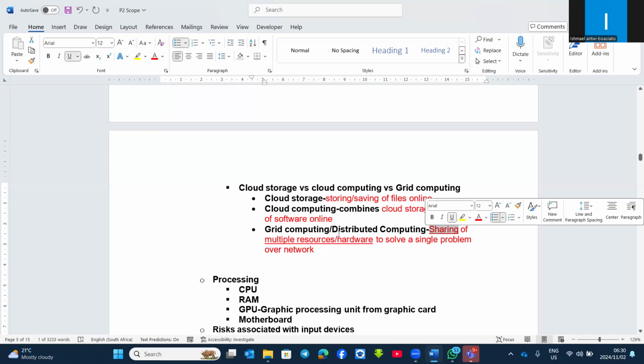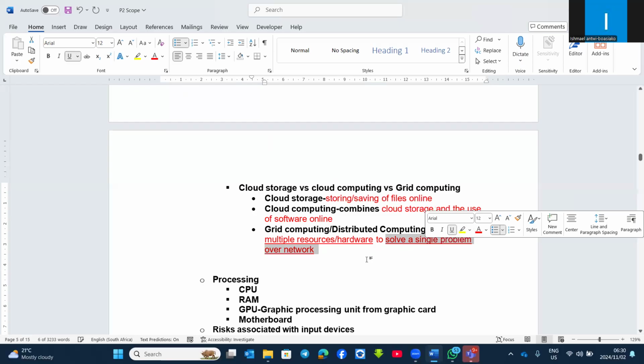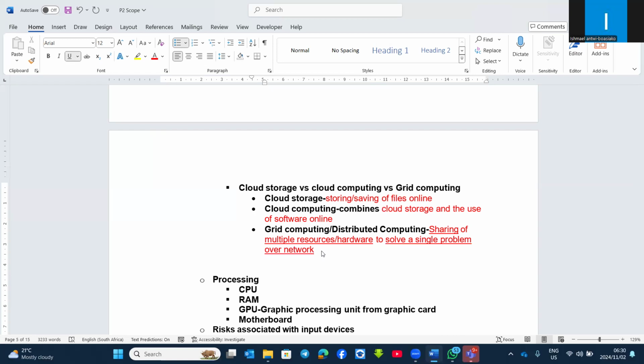You share multiple resources or sharing hardware. What are you sharing to do? To solve a single problem through the internet. So that's the simple definition of grid computing or distributed computing.